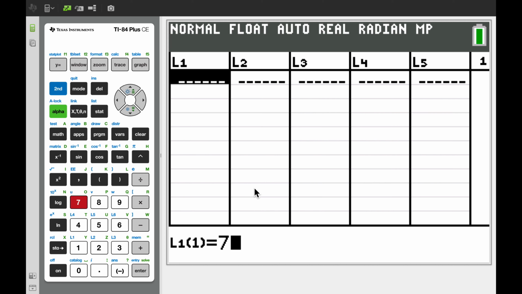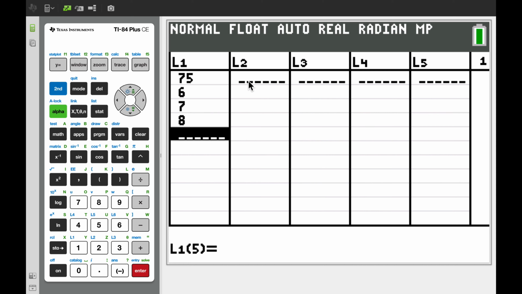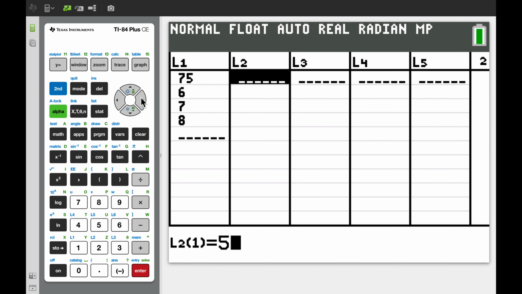Now let me just enter some stuff in here. I'm just going to put some numbers in so I can show you how to clear it. And so let me get some numbers.